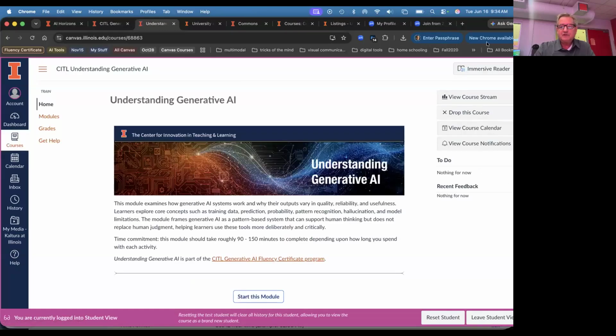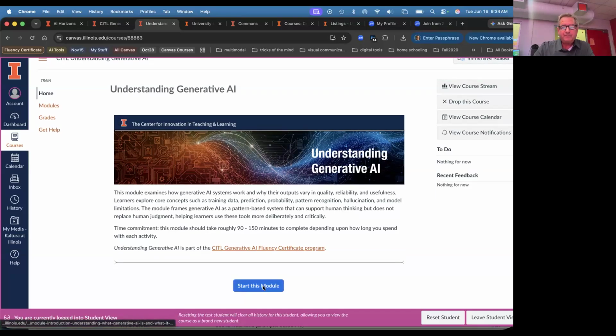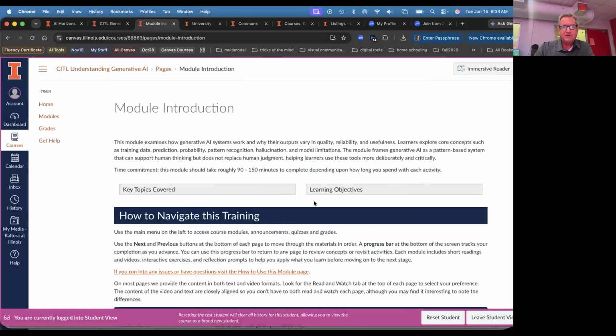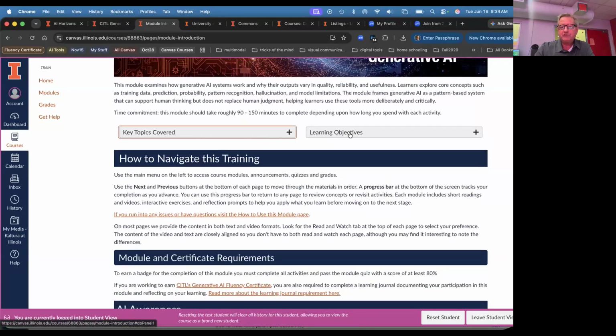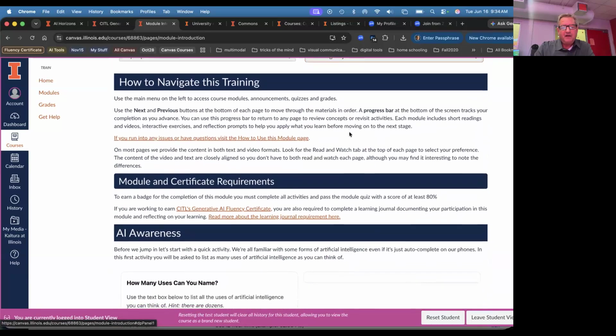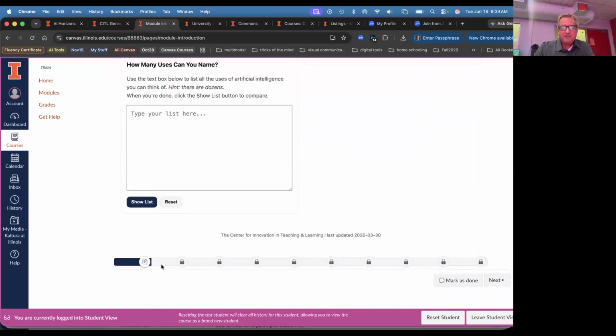Go to the course. And here's an example of what the modules look like. Most of them follow this very similar pattern, although as we get to the more advanced topics, we are maybe adding a little bit more dense reading, a little less interaction on some of the more theoretical topics. Most modules look about like this. There's an introduction with the key topics that are covered. Learning objectives are listed as well. It gives you the module requirements and the certificate. There's a little activity, and this progress bar is how you can move through the course.